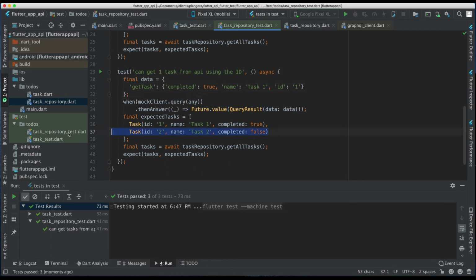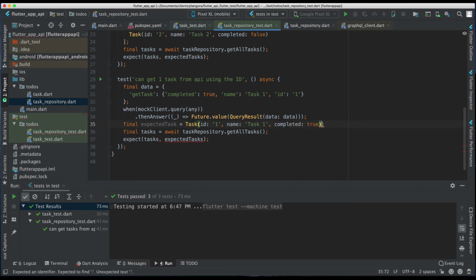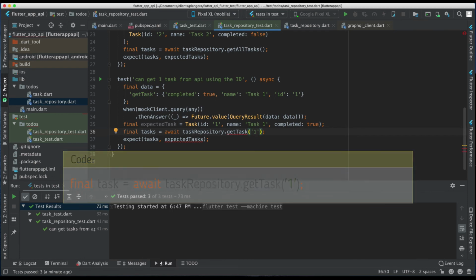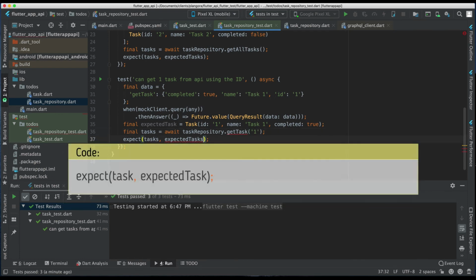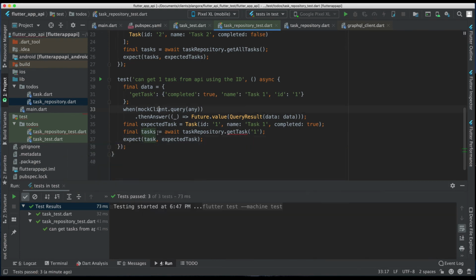In this case, it's not going to be a list, it will just be a single task, so the expected task. And this one's going to be get task, and we're going to pass in the ID of 1. Make sure that we get a task back.